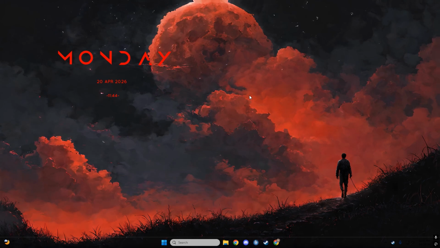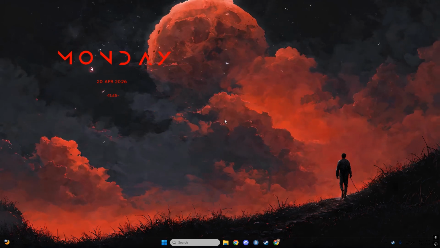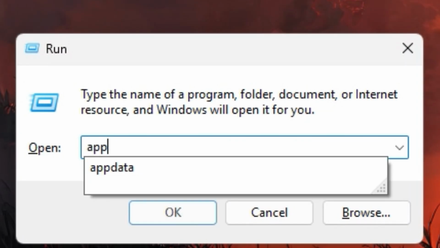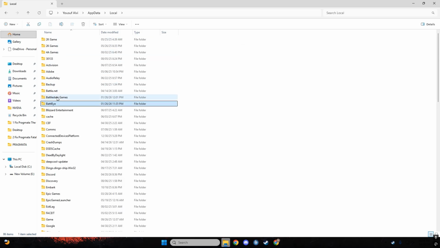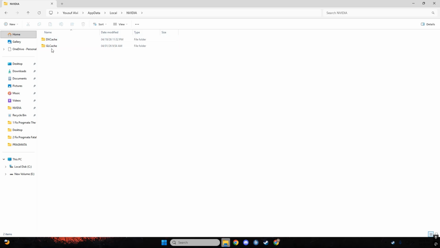The next step is you want to make sure that you reset your GPU shader cache. You want to press Windows plus R on your keyboard. You want to head over to app data. Then if you have an NVIDIA GPU, you want to head over to local, then NVIDIA folder. Then you want to make sure that you delete both of these folders over here.